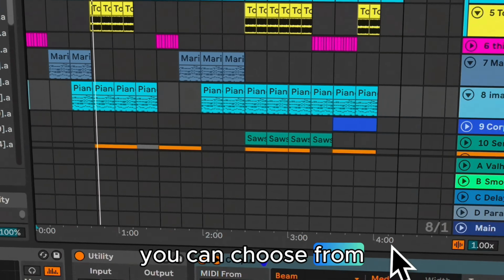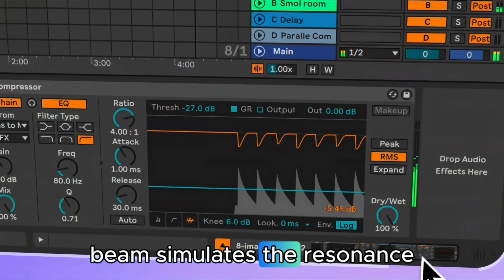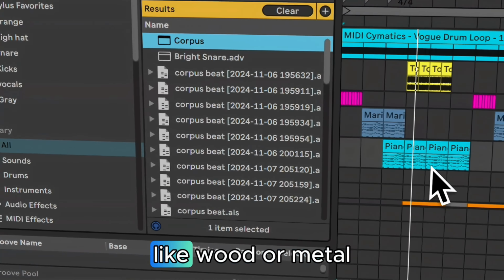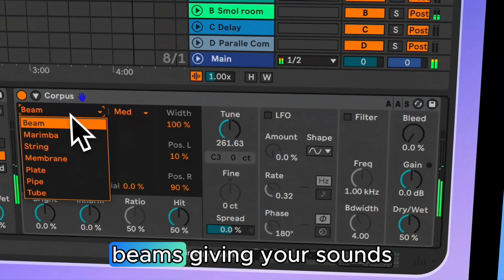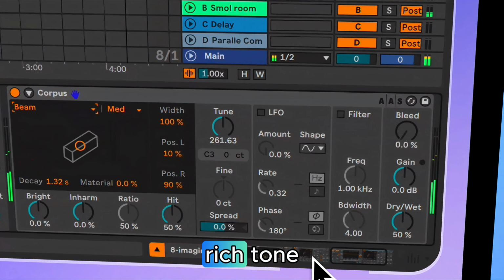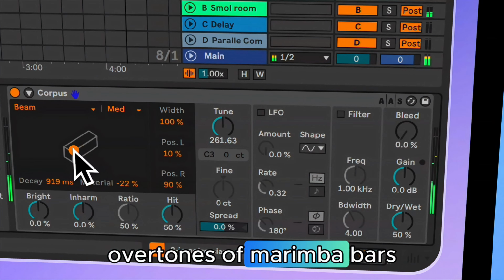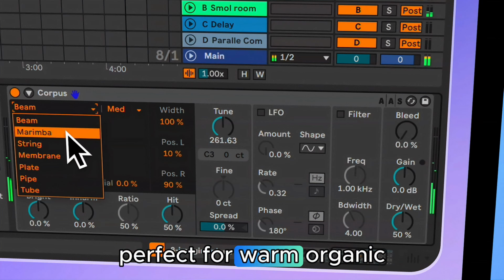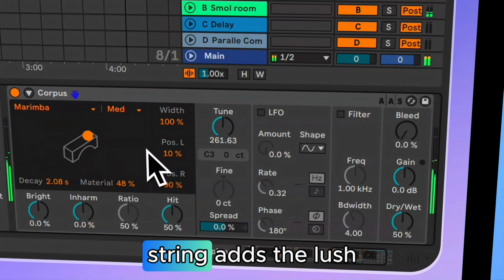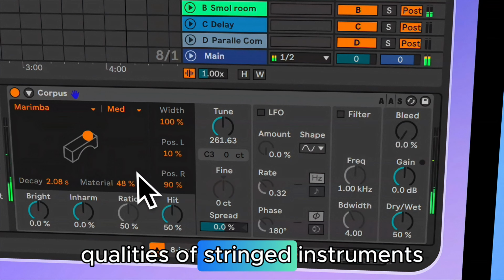You can choose from 7 types. Beam simulates the resonance properties of materials like wood or metal beams, giving your sounds a deep, rich tone. Marimba reproduces the tuned overtones of marimba bars, perfect for warm, organic textures. String adds the lush qualities of stringed instruments.